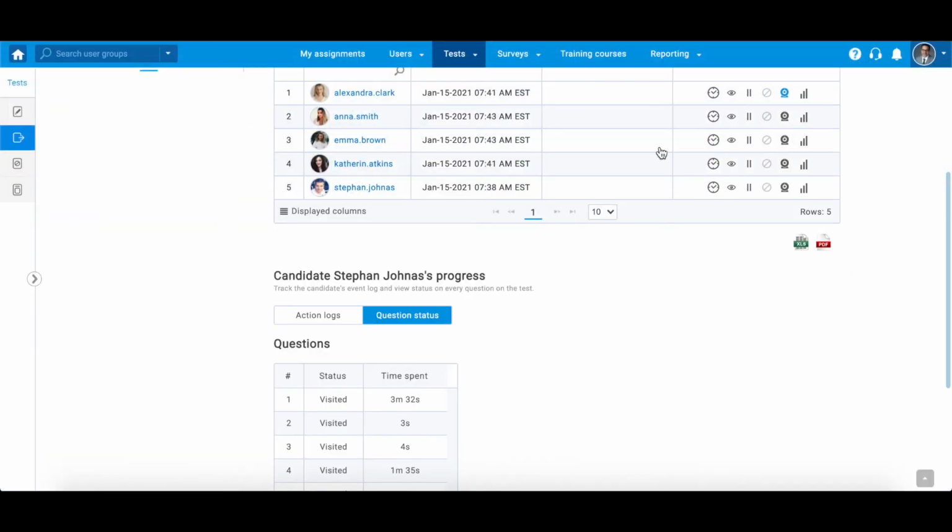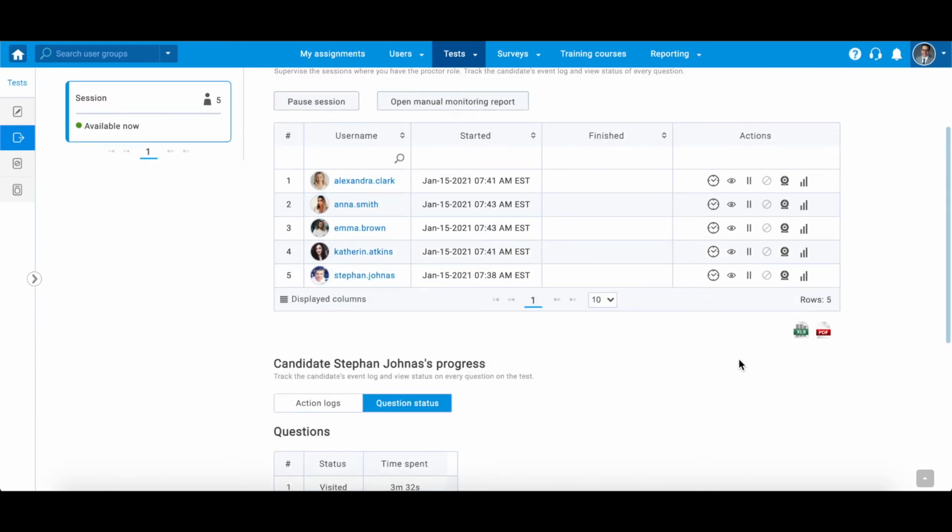If a candidate took a short break, you could provide an additional 5 minutes back in the monitoring tab. Or you can pause the session for all or individual candidates and leave a message.